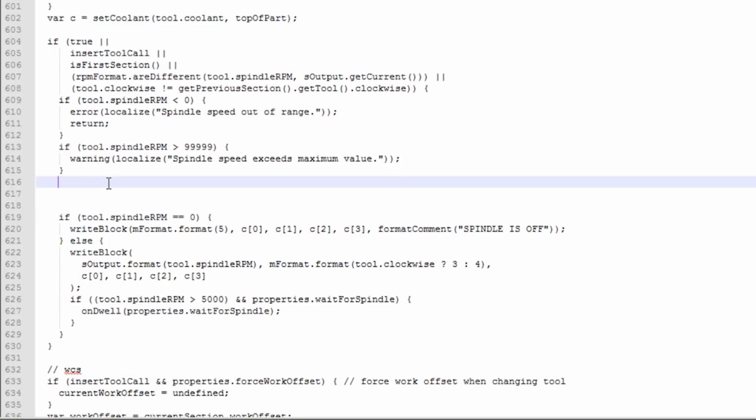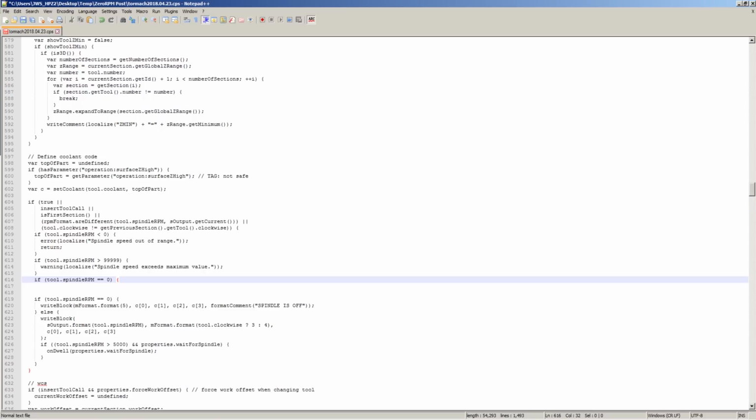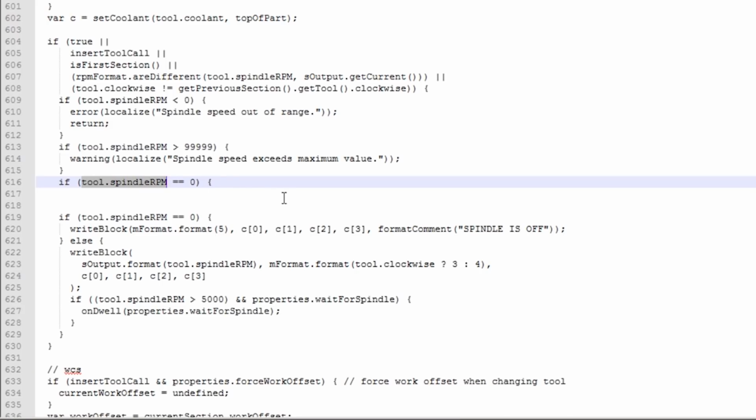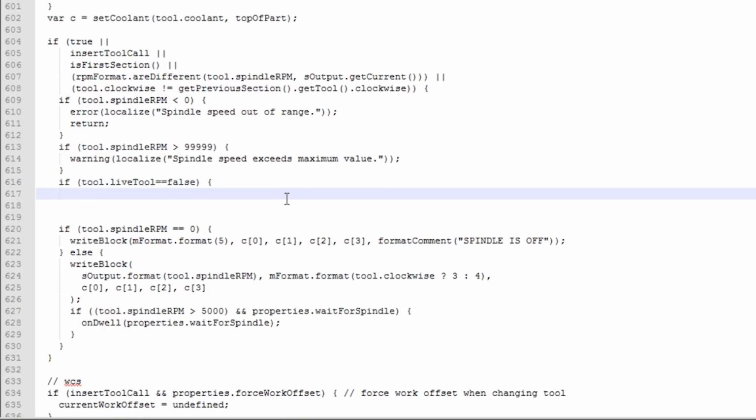I'll copy this. Now, we've got to use this. I'll put that in. And the one change we've got to make is instead of equals false, we need to do a test of if it's true. So we're going to say if tool.liveTool is set to false, and that's using the double equal sign there. Someone can probably explain that better in the comments below.